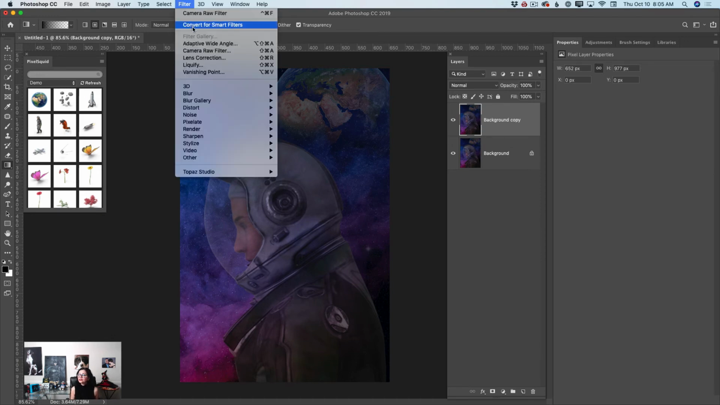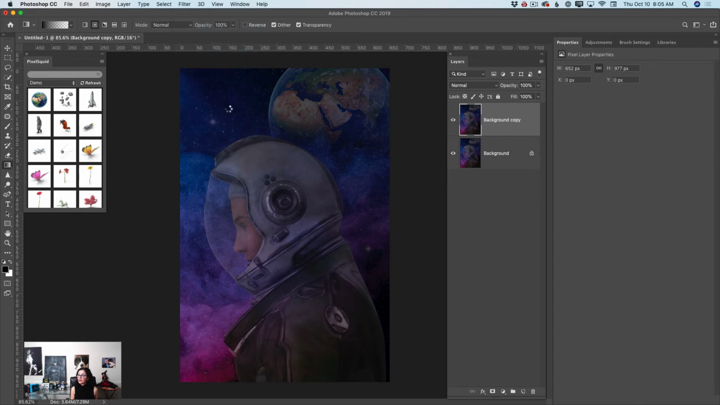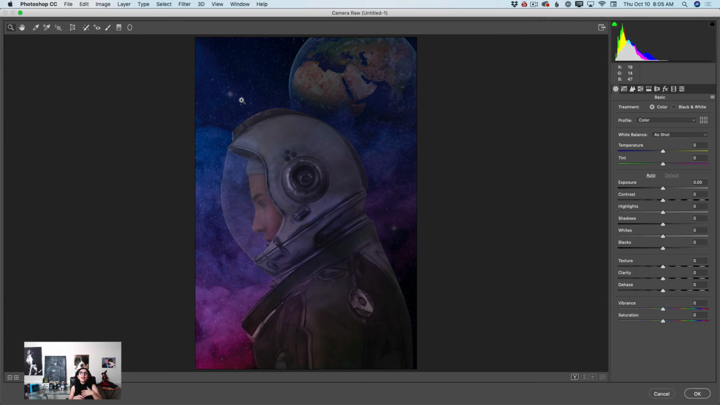I will go to filter, camera raw filter. And here, guys, I can do anything I like. I can completely transform my image into something unexpected. First of all, let's play with exposure. I will move the exposure slider slightly to the right, just like this.